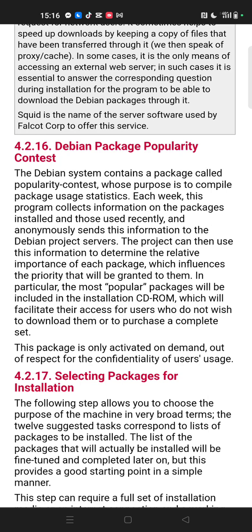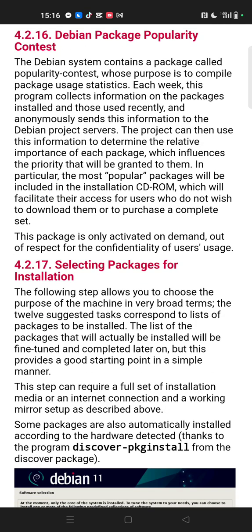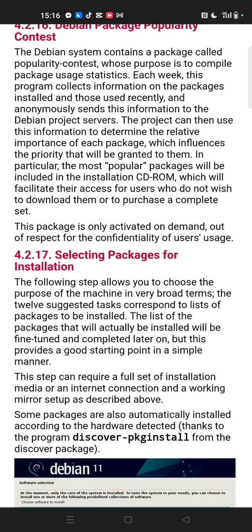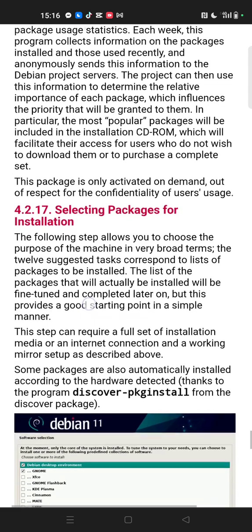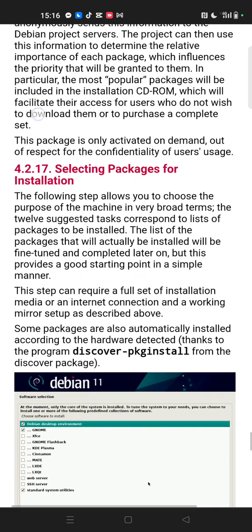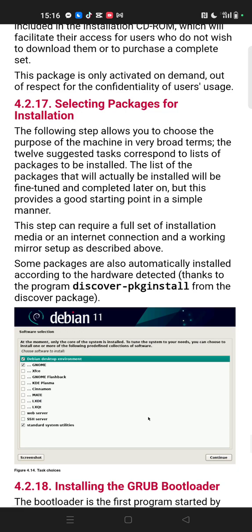The project can then use this information to determine the relative importance of each package, which influences the priority that will be granted to them. In particular, the most popular packages will be included in the installation CD-ROM, which will facilitate their access for users who do not wish to download them or purchase a complete set. The package is only activated on demand out of respect for the confidentiality of users' usage. Okay, so it's not on by default.